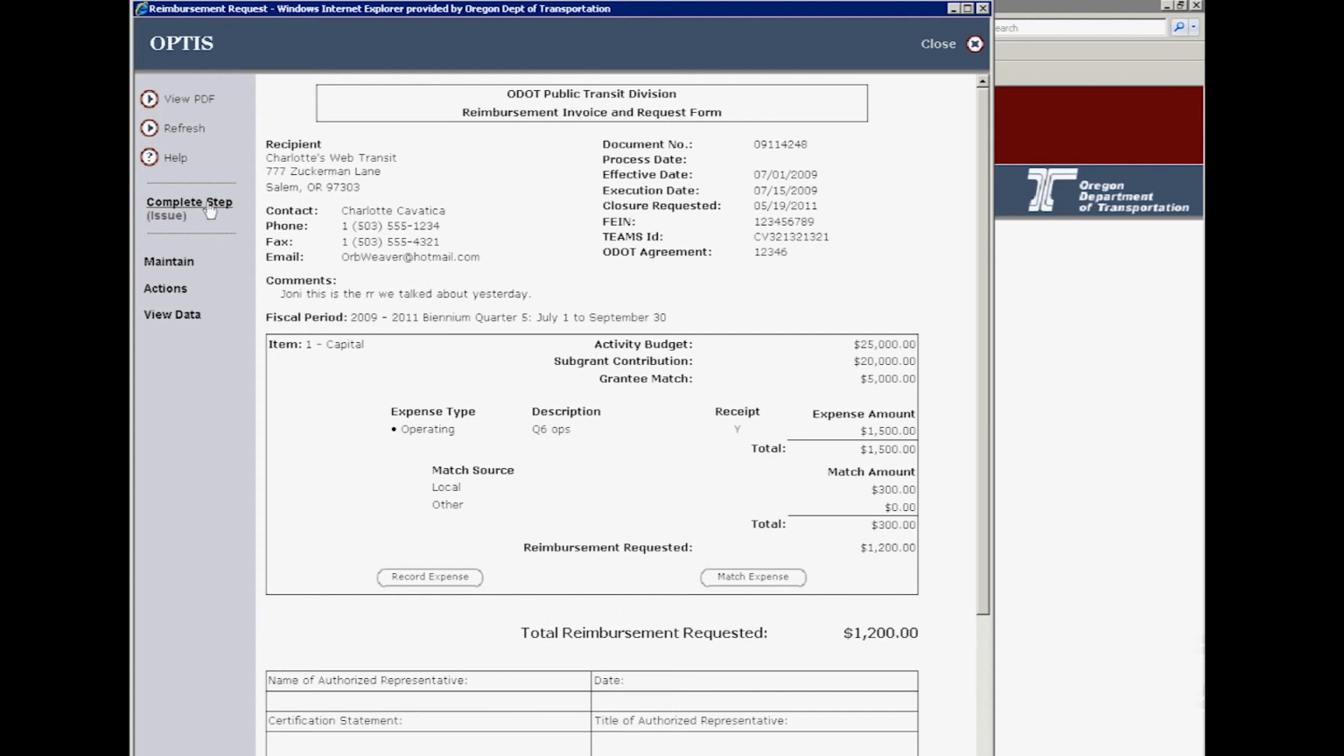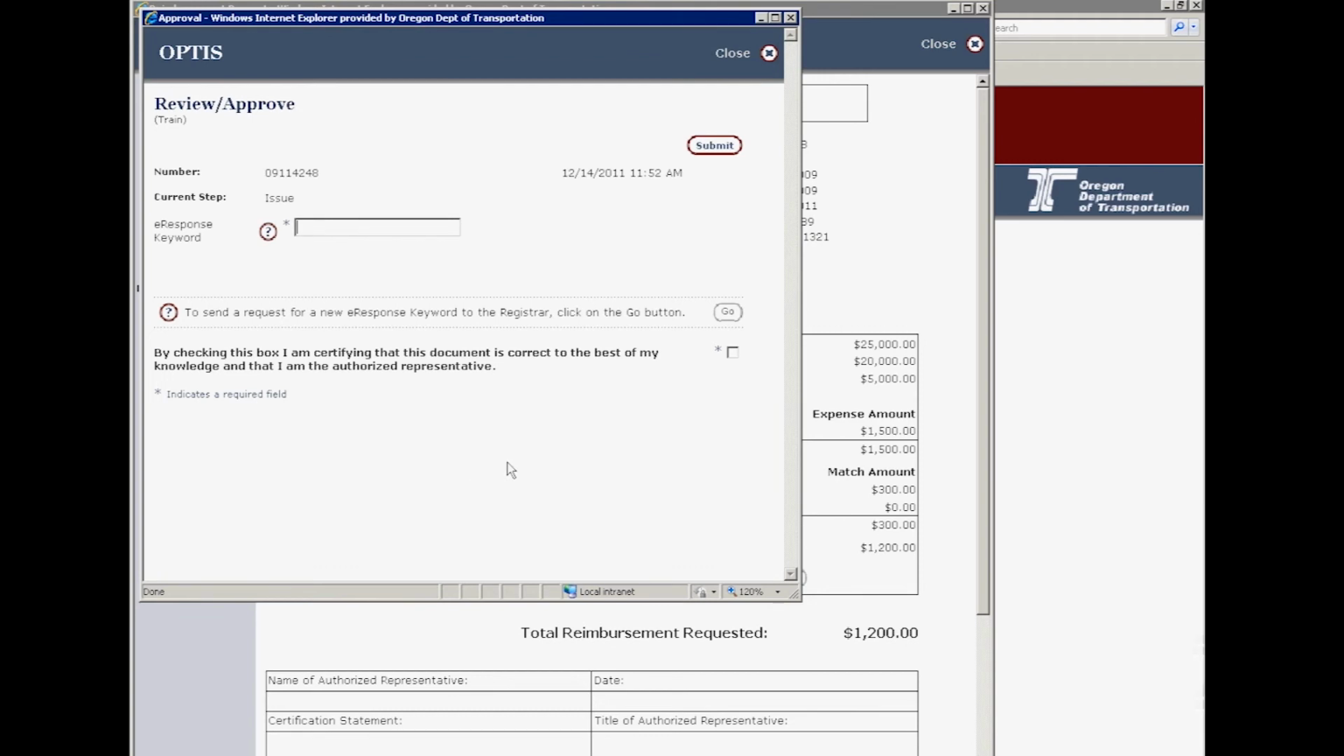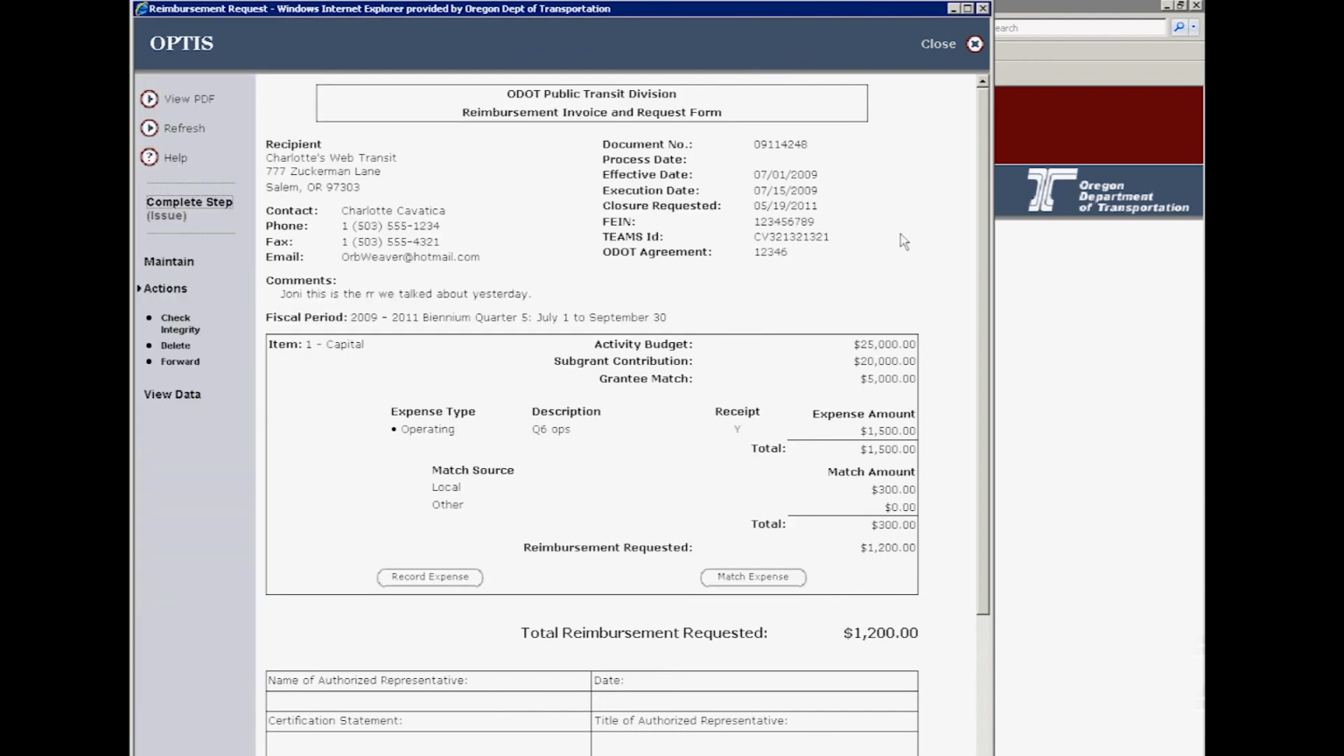So completing the step works a lot like check integrity. It's basically running the same function. It won't let you go on if there are any integrity issues. So I've taken care of my integrity problems. And then if I am the authorized representative, then I would just complete this. And so I would click on this and put my e-response keyword in and submit it, which I wrote down and have lost, so I'm not going to do that. But anyway, once you're complete, then the open book would show up. It would no longer be an X.